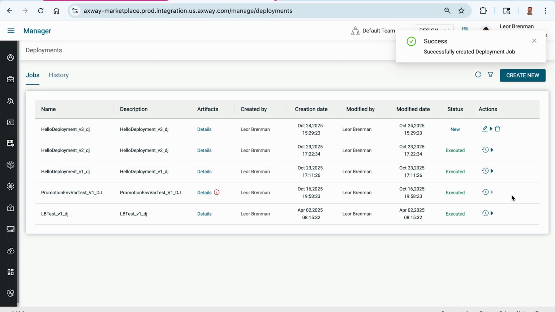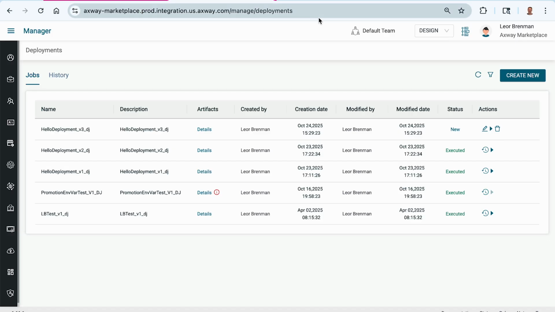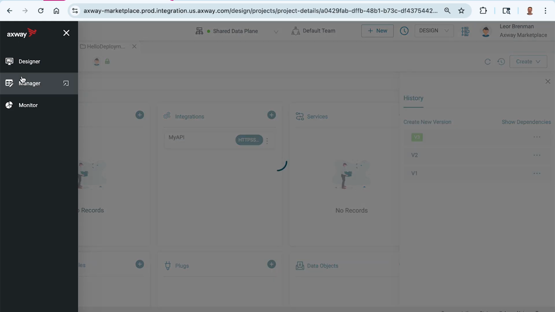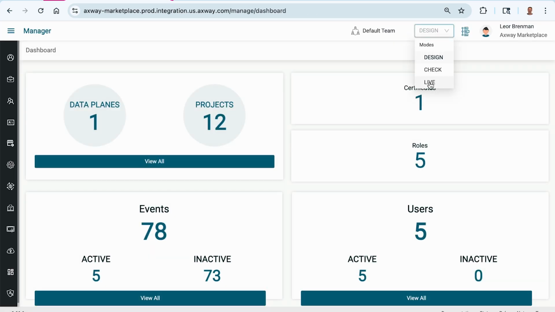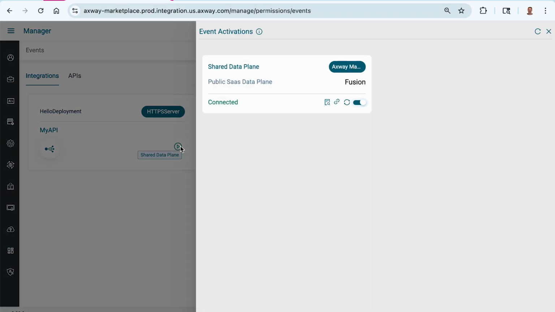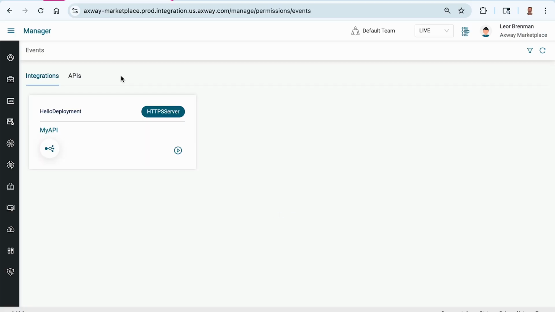That's great. And now let's skip the whole QA. Normally we'd go through a QA deployment. Let's go to live. Currently we do not support live zero downtime deployment. So what I do need to do is go into the manager, go into live mode and temporarily disable or deactivate my event in order to make a new deployment. So zero downtime deployment is coming.